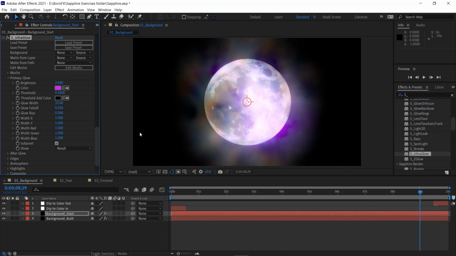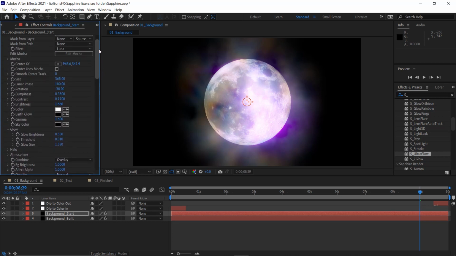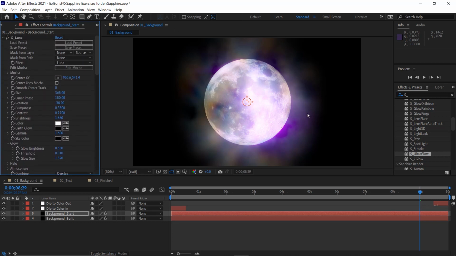So as you can see, I've gone through and kind of mixed and matched different elements and blended them together to create this really interesting glowing moon. So as you can see, once you've taken multiple effects and multiple presets, you can blend them together to create something a little bit more interesting in your scene.